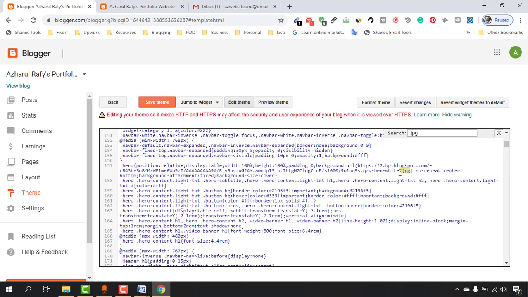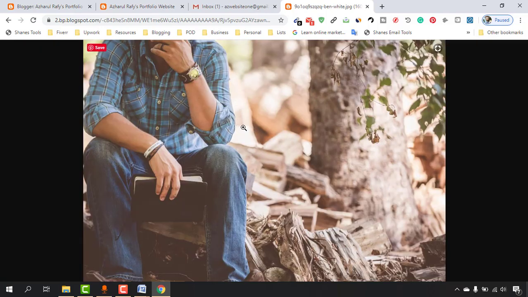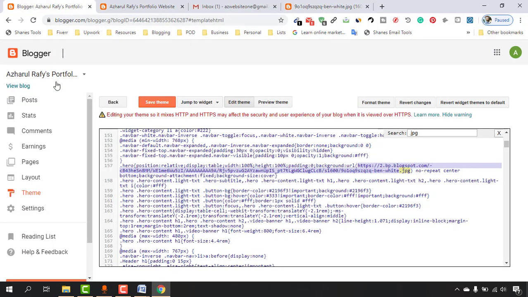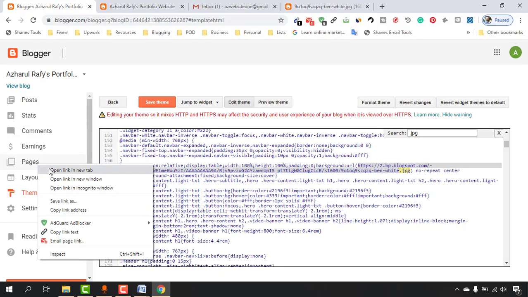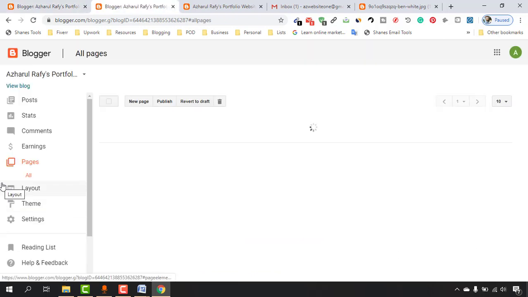So let me see which part. As you can see here, I'm seeing a match. So let's see which part of this image, just from https to this part, jpeg, copy. Okay, and paste it here and make a search. So this is the header image, and we want to change this image. And now another work we have to do, we just have to go back here, and then we have to click on this page section, click on open, and then we have to click on new page.